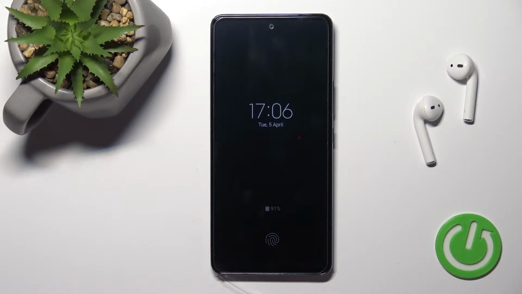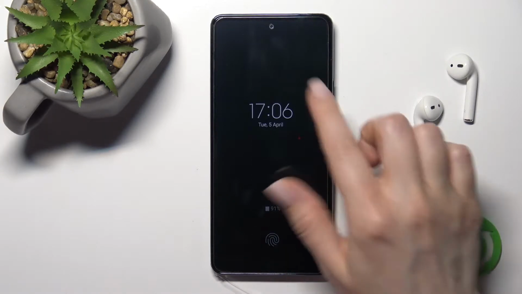Welcome, today I'll show you on my Samsung Galaxy A53 how to customize the always on display feature on this device.